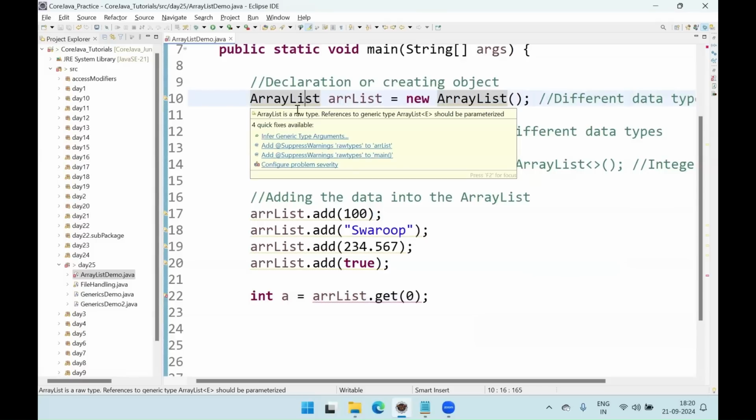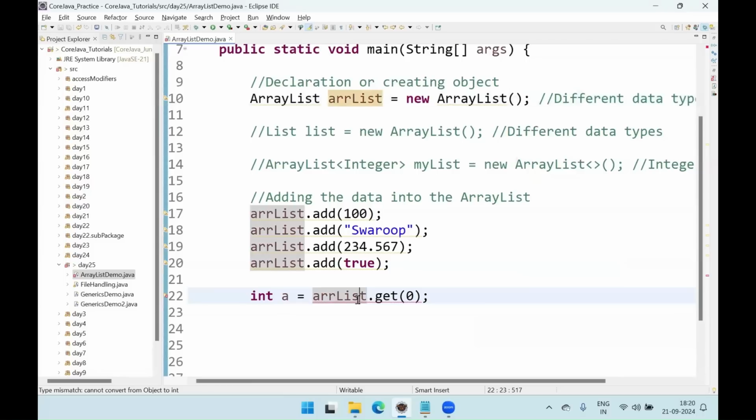If I place the cursor on this ArrayList, this is saying raw type, right? Raw type means it is not having any specific type. So it is a type of Object. Object is the superclass of all the data types or any classes, right? Object is the data type. If you want to convert it, this topic comes under typecasting.